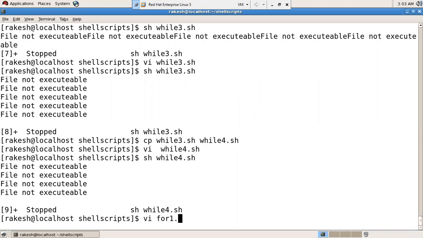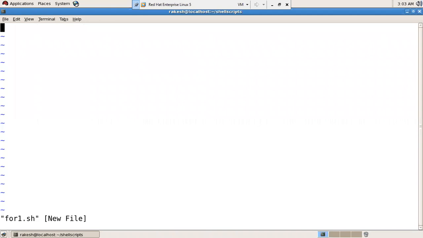I will just write one example. Just like the while loop, the for loop is used to execute repetitions, right? A repeated set of statements can be executed. The syntax is something like this. For some loop variable in the list, do execute the set of statements. Then if you are done, close the for. That's it.